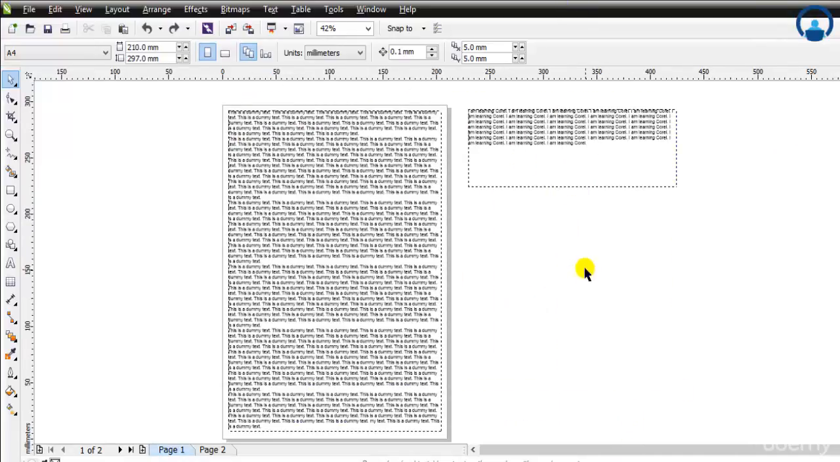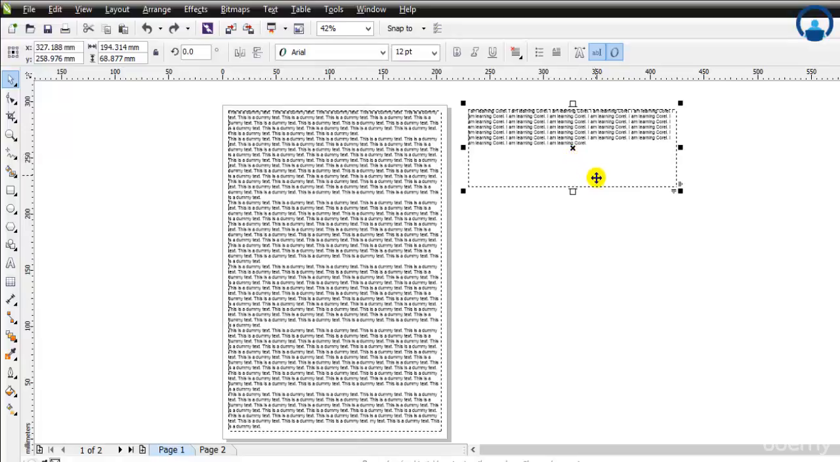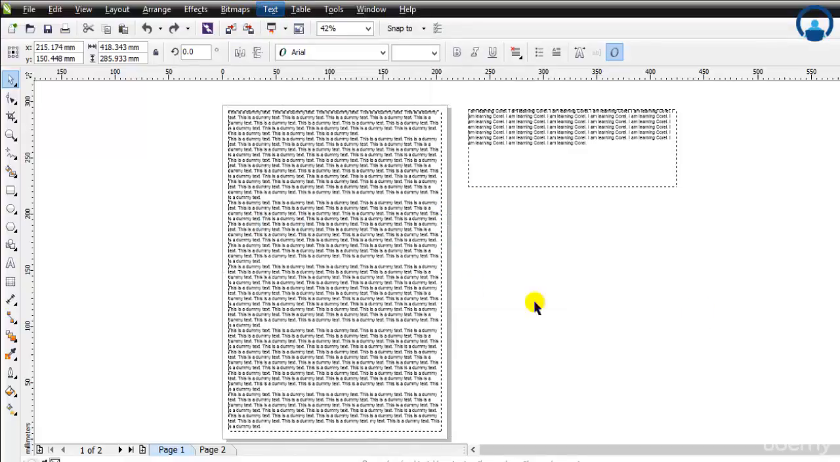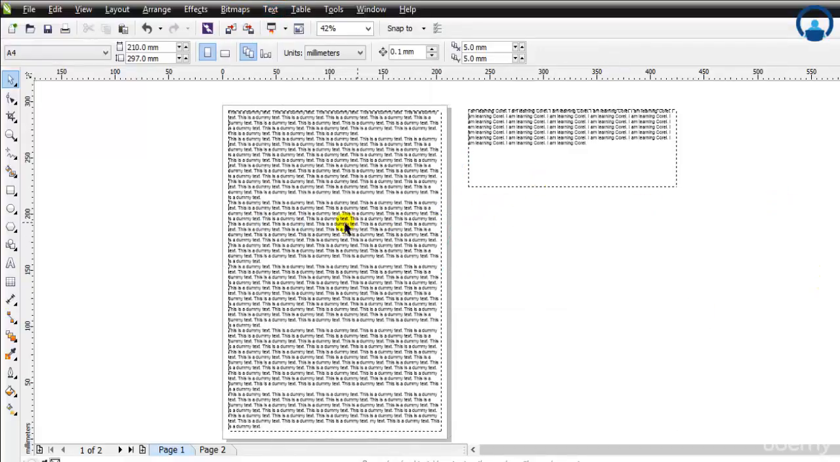To link the frames, first I'll select the frame which has to be linked. This is the frame which I want to link to another frame. Then I'll go to the frame to which it has to be linked. Now I'll go to text, paragraph, text frame, and link. Now these two frames have linked to each other.